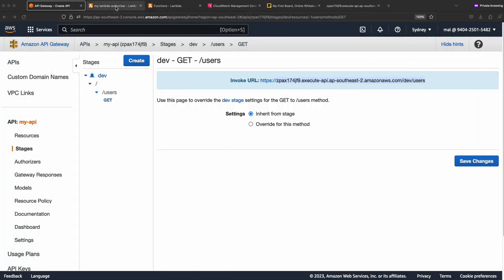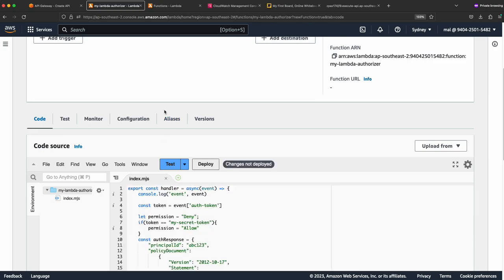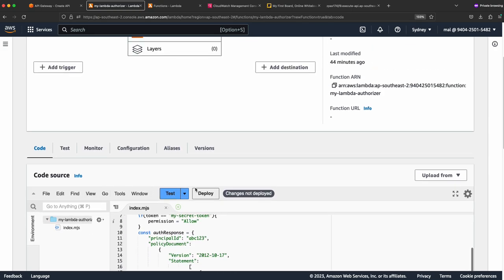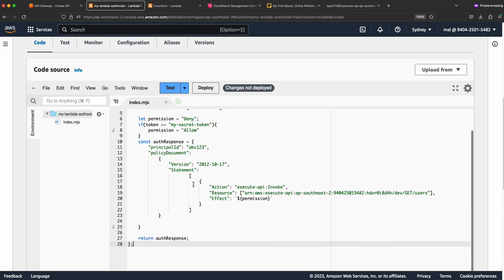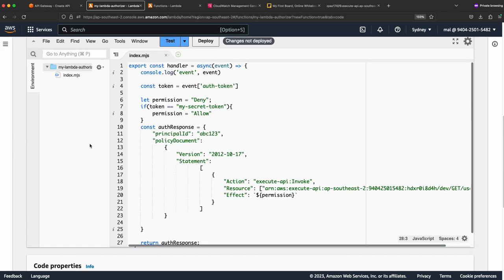So I'm going to my Lambda authorizer. What I'm going to do is copy some code. So this is basically what I'm going to use, so let's go to the code. Okay, what does it have? Hopefully you can see it better now.